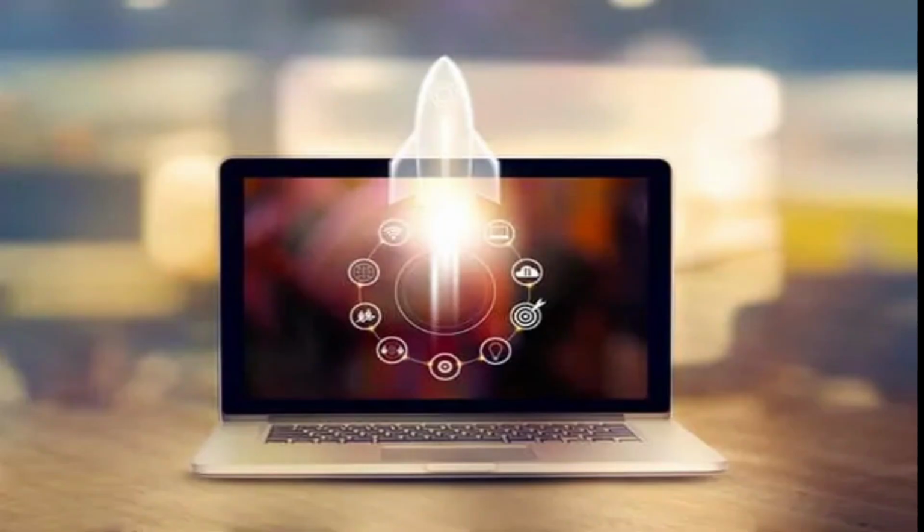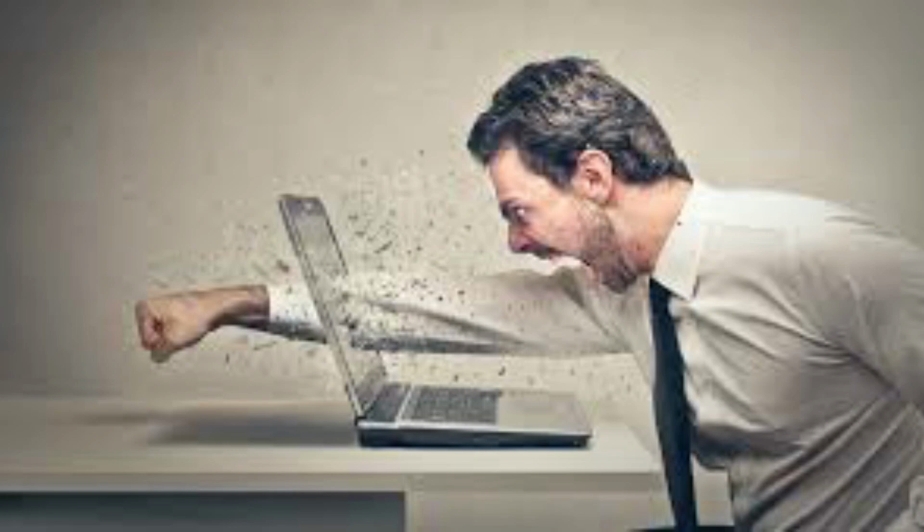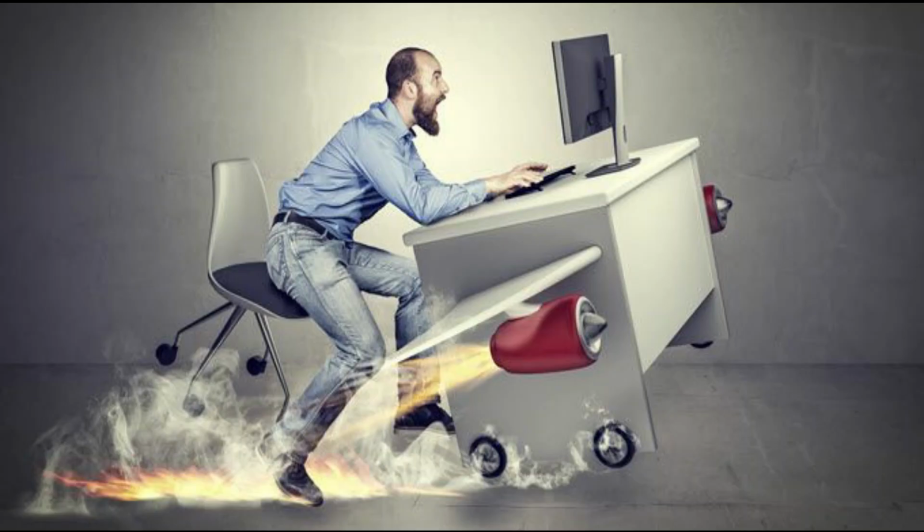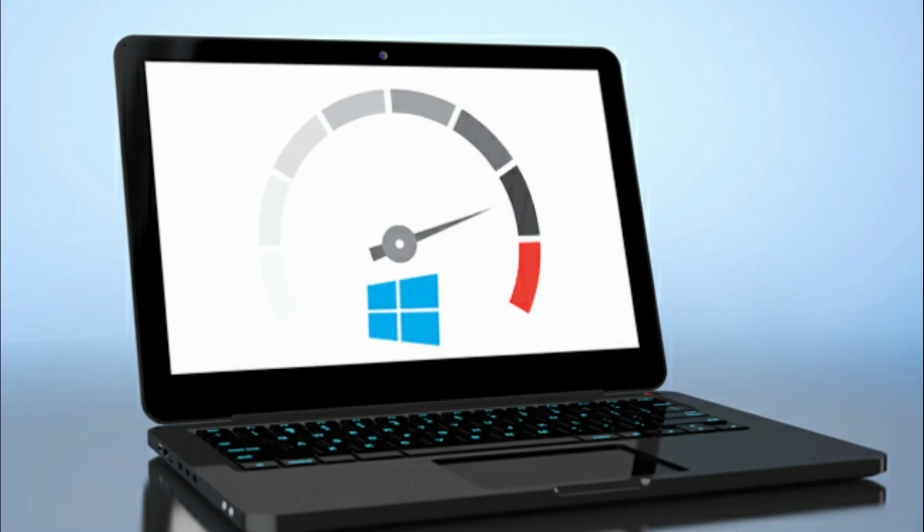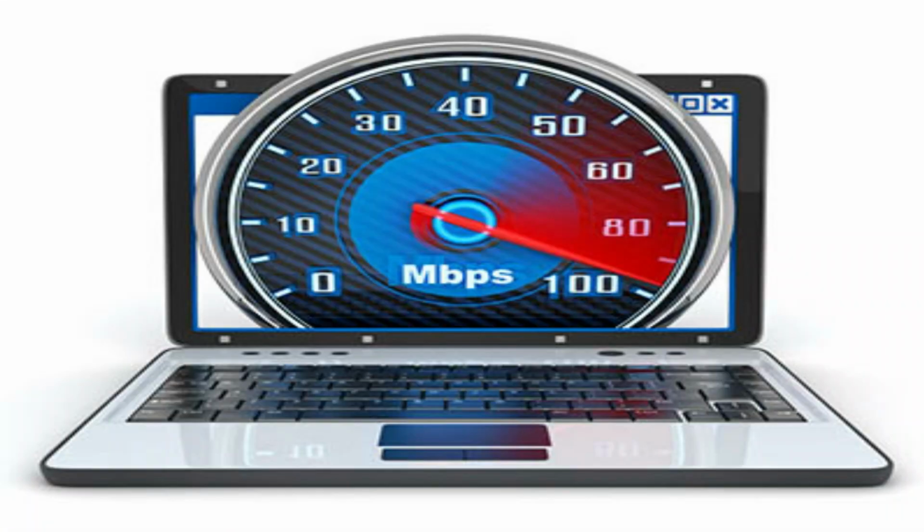Invest in your PC. I highly suggest you install an SSD hard drive in your PC. It will give you many times better speed than an ordinary HDD hard drive.